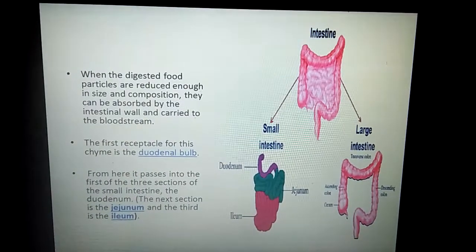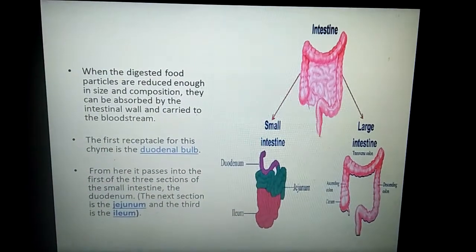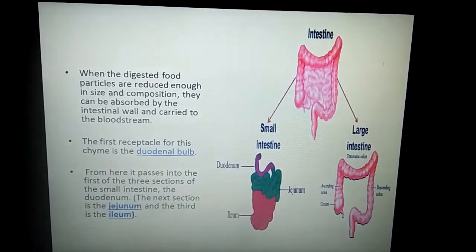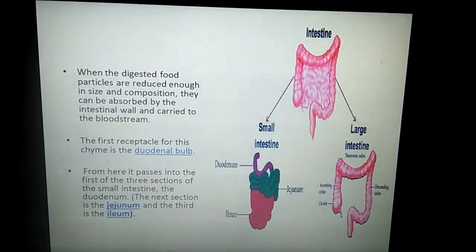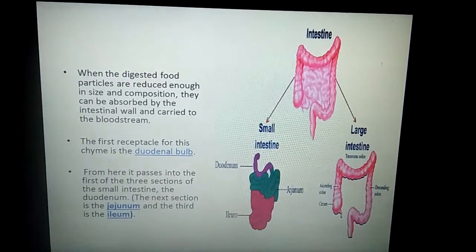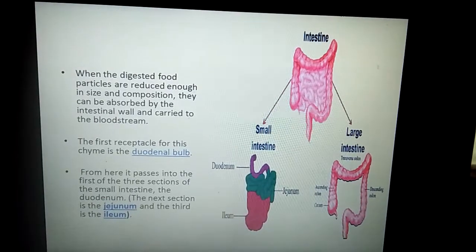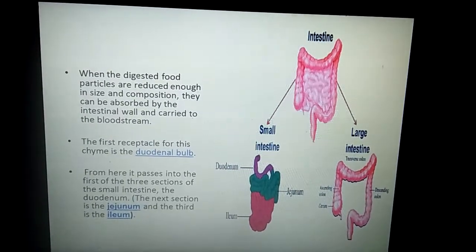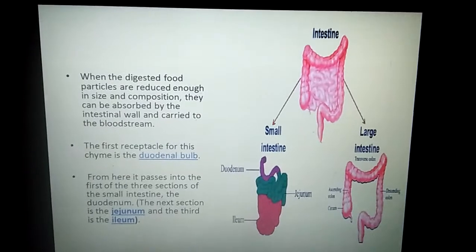The first receptacle for this chyme is the duodenal bulb. From here it passes into the first of the three sections of the small intestine. The duodenum, next jejunum and ileum can be seen in the picture.